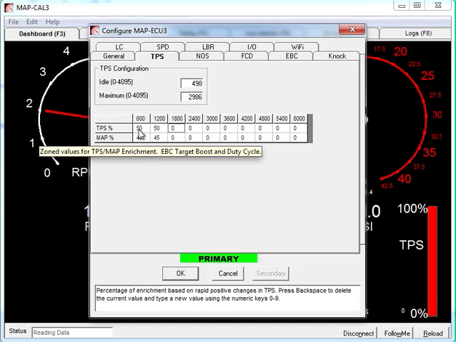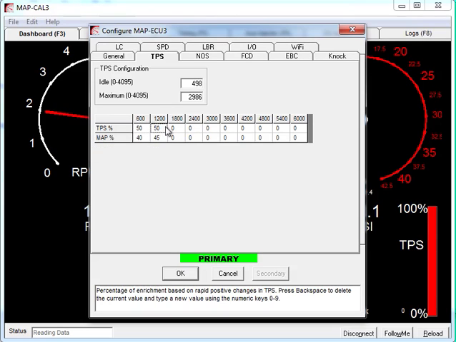So you'll see in this example TPS is set to 50% at 600 and 1200, and then it will interpolate from 1200 to 1800 in a linear fashion from 50% down to 0%. So the midway point it would be at 25%, for example. Same with map percentage.